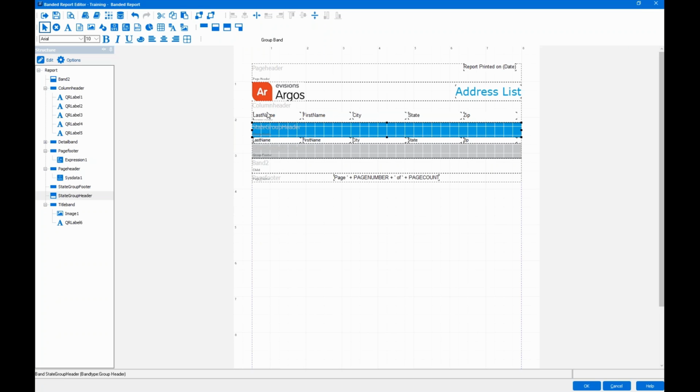Since we are going to be removing this column header, there won't then be a band on top of our group header that would print on each page to have the spacer there. That's why we're adding it to our footer.